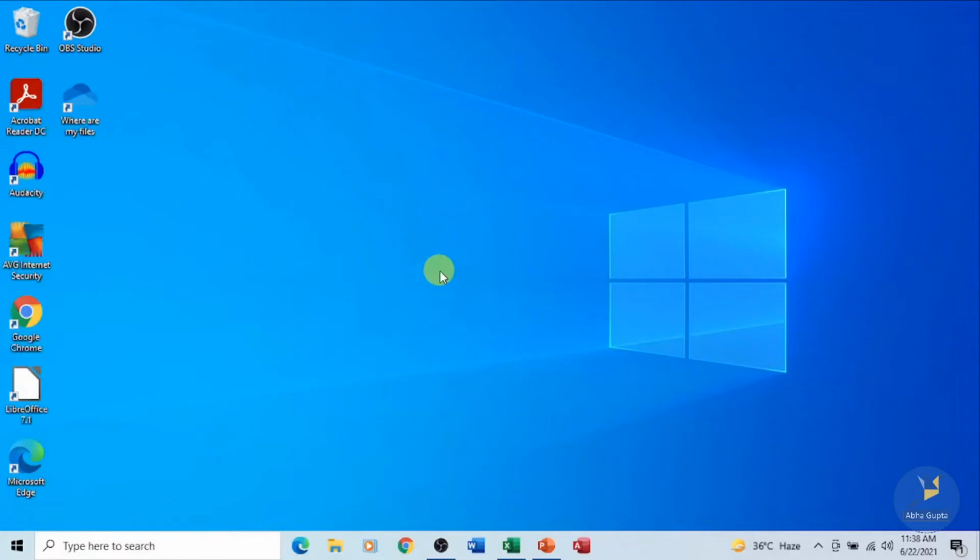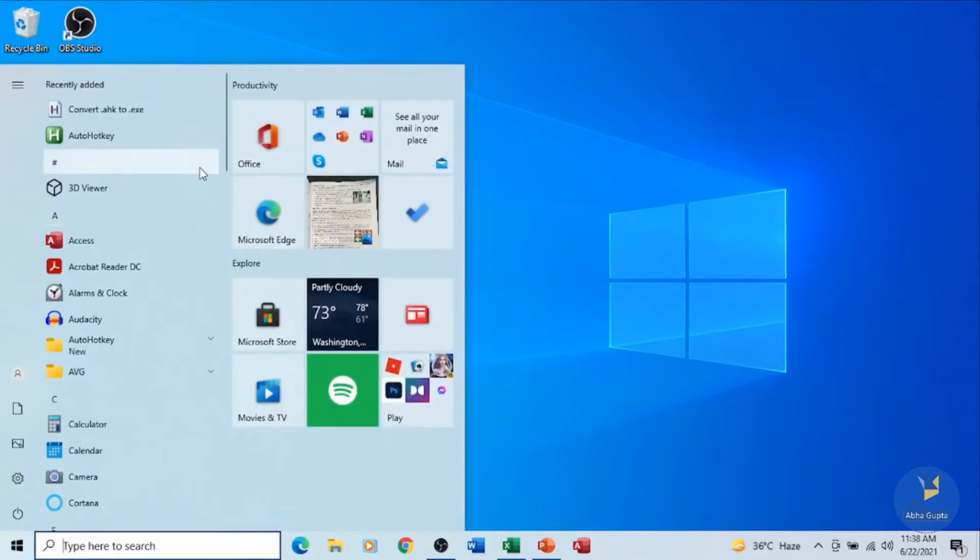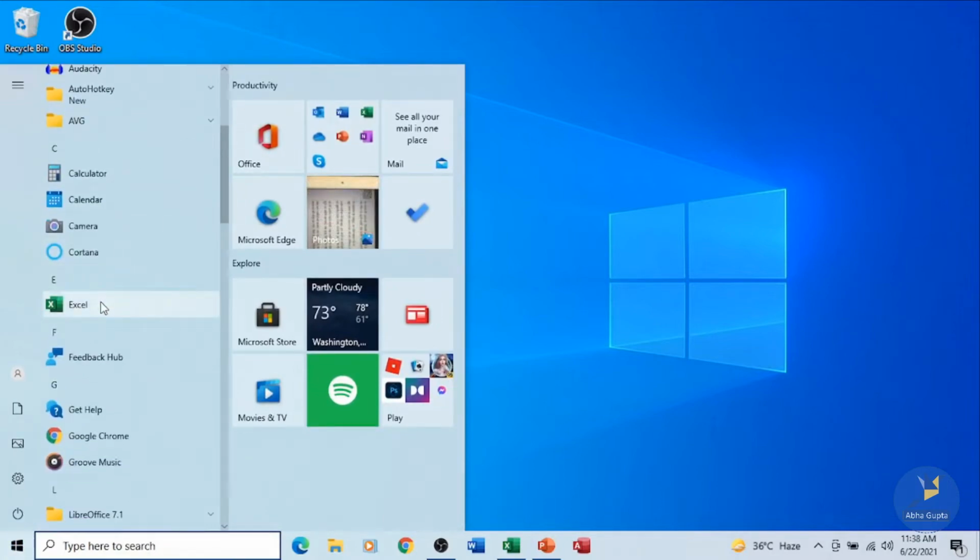There are various ways to open the MS Excel application. You can have a shortcut icon on the desktop. You can double click on that and it will open Excel for you. You can go to Windows. From here you can scroll down and look for Excel. You can click over here, and the Excel application will open for you.